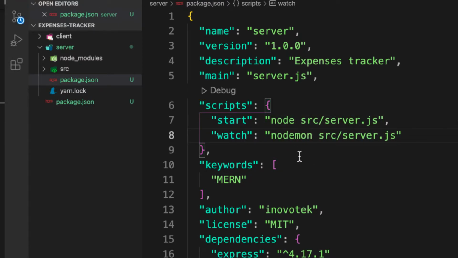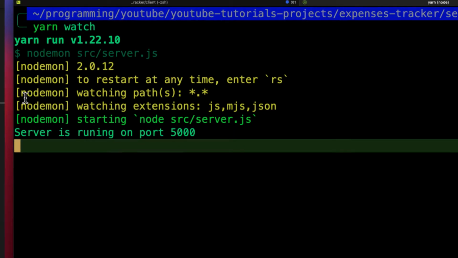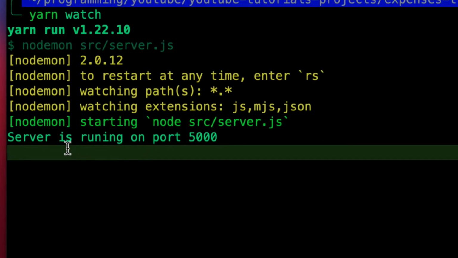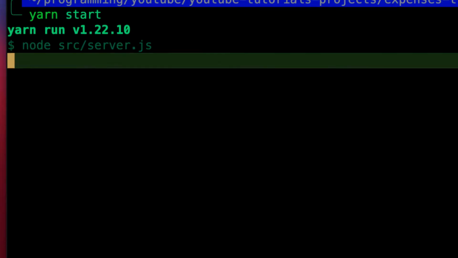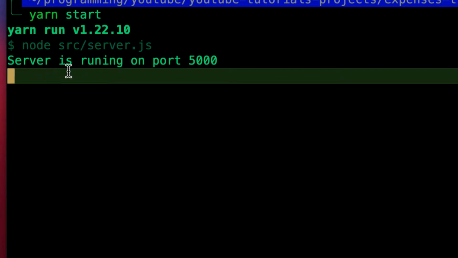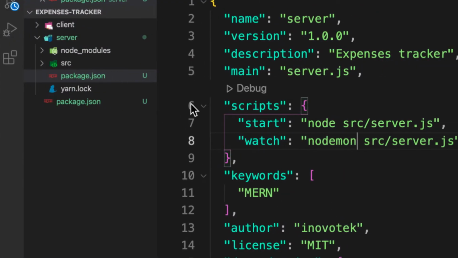So if you go back to my terminal and make use of yarn watch, you're going to run it. If you're using npm, it's going to be npm run watch. So watch here is going to use the mern. You can see that it's using mern to start my server. But if I shut down and make use of yarn start or npm run start, you see that it's using node to do that. We want to use node when you deploy this to a deployment platform.